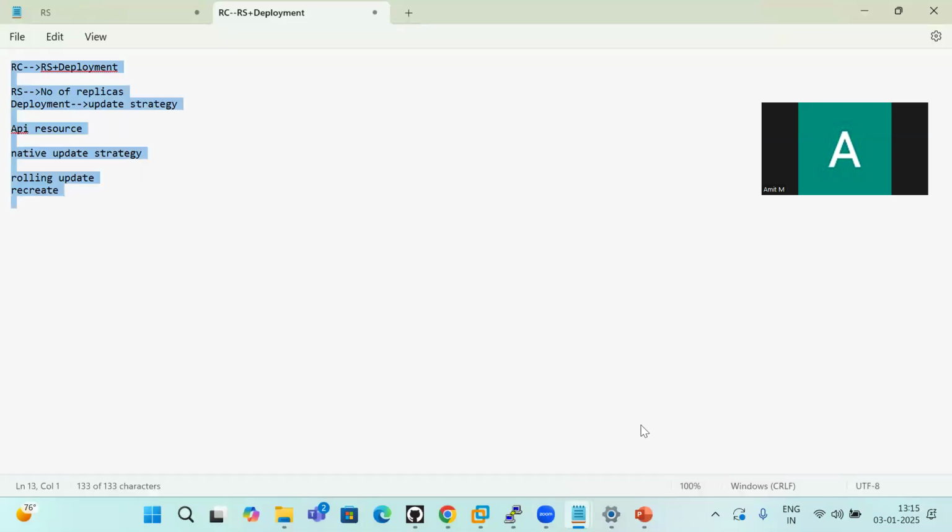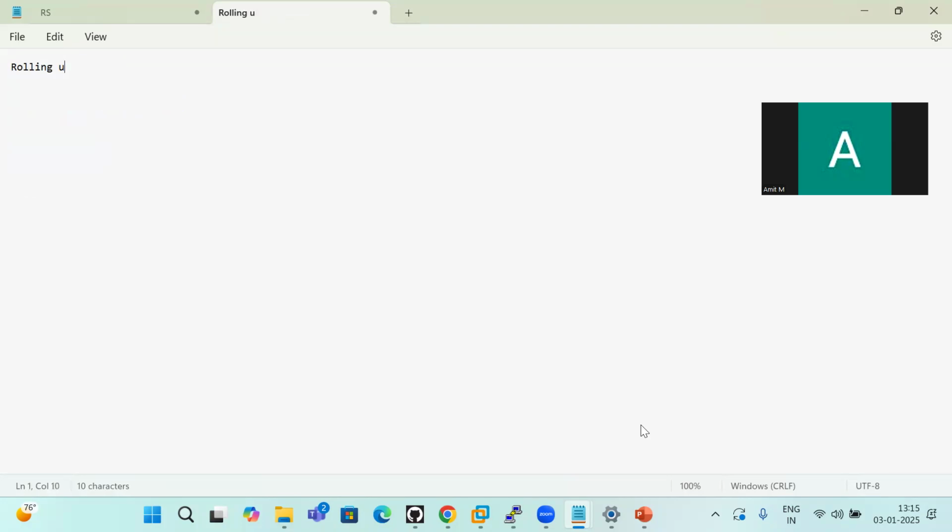Hello everyone. In this session, we will discuss rolling update. What is the rolling update upgrade strategy? First of all, suppose I have mentioned three replicas under the deployment. It will create a replica set, and that replica set will create the three replica pods. Okay.